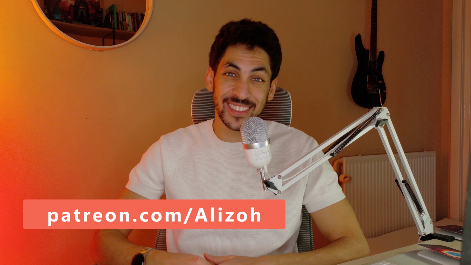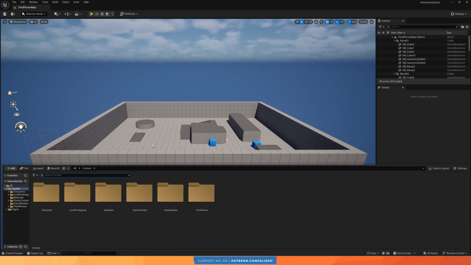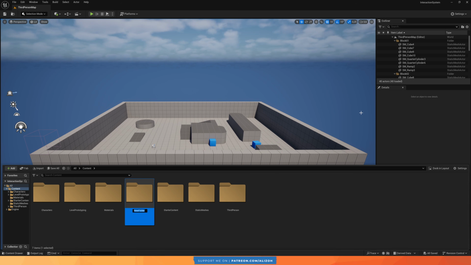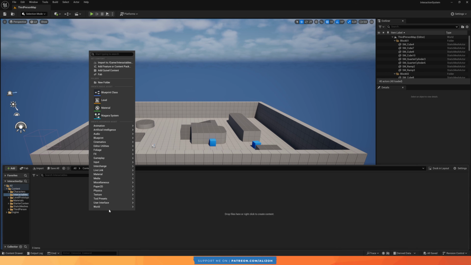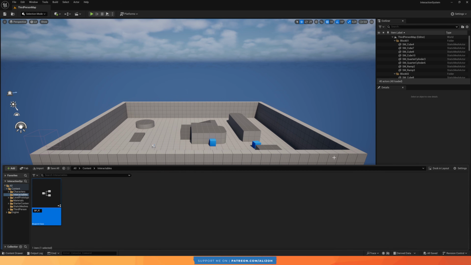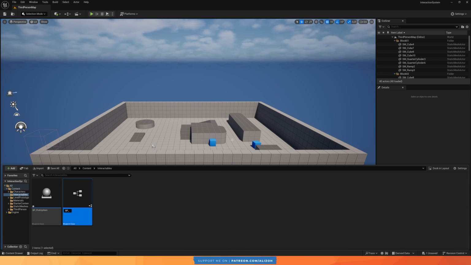Now, let's get started. All right, so I'm starting here with the third-person template, but before creating the interface, I want to create the actors that we will interact with. So I'm going to create a folder, call it the Interactables, and let's start by creating our first blueprint of type actor. And that is going to be our pickup item. So that's going to be the item that we will pick up. And I will create another one, actor, and call this one BP_door.